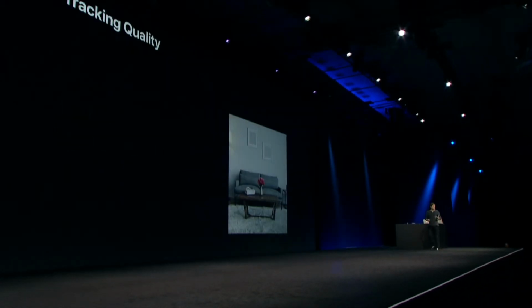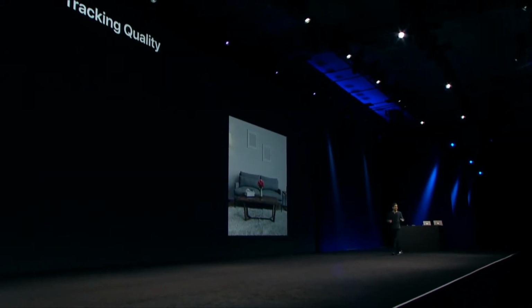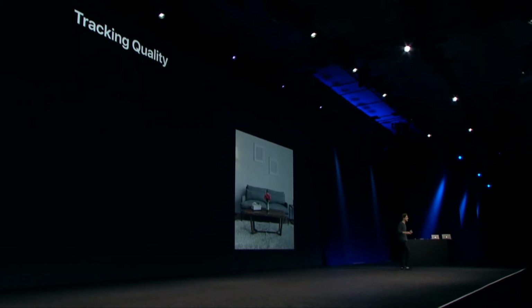So now that you've seen a demo using ARKit's tracking, let's talk about getting the best quality from your tracking results. First thing to note is that tracking relies on uninterrupted sensor data. This just means if camera images are no longer being provided to your session, tracking will stop. We'll be unable to track.